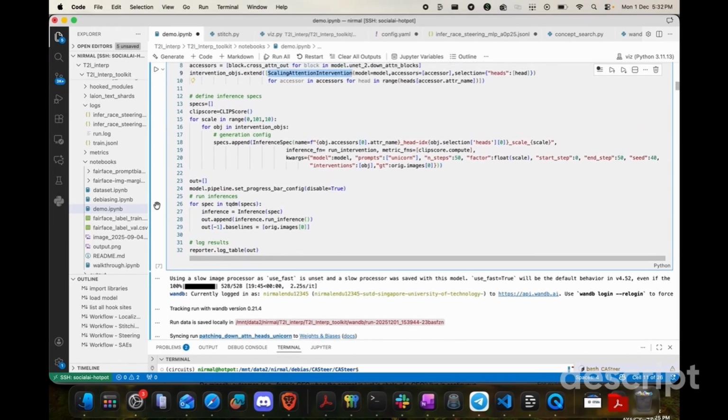After that, we choose to run all the specs, all the interventions one after the other. We can choose to do it in parallel on different GPUs. Once it completes the experiments, we report the final output using the reporter class.